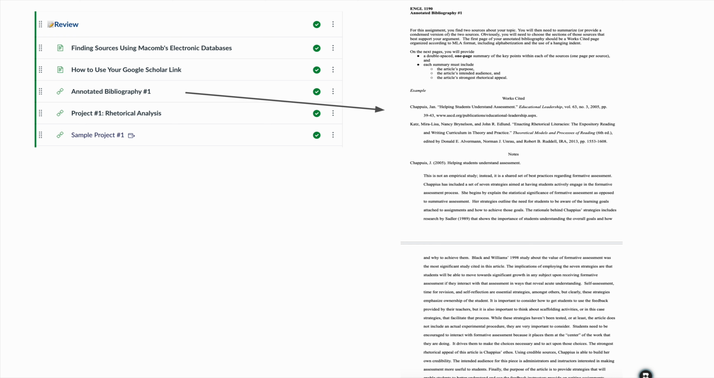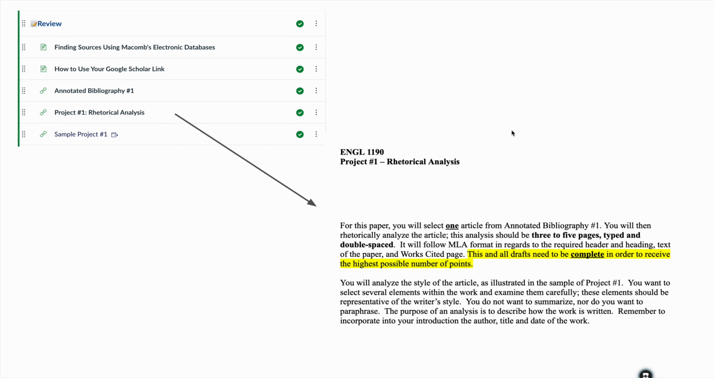But I also want you to include what you think the article's purpose is, who the intended audience is for this article, and what the article's strongest rhetorical appeal is. So those will be due again on Sunday. This will be helpful when you get to the rhetorical analysis.